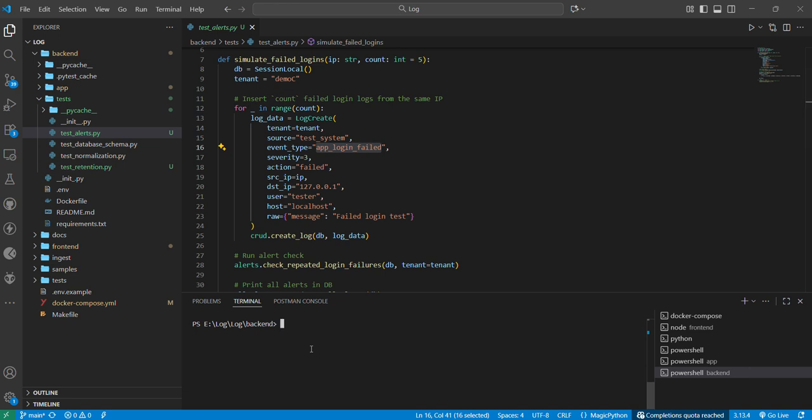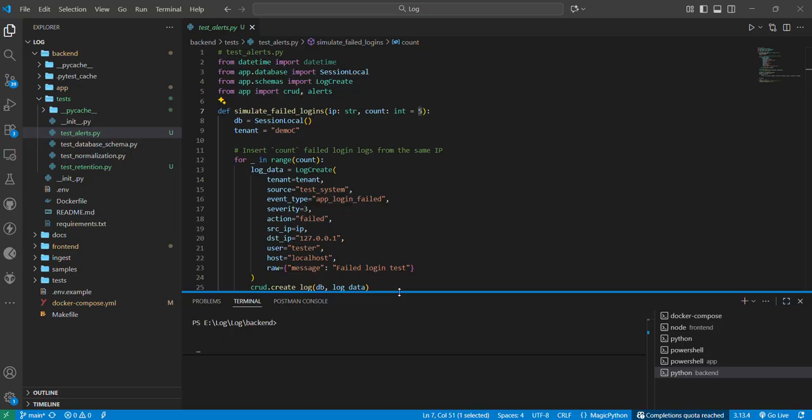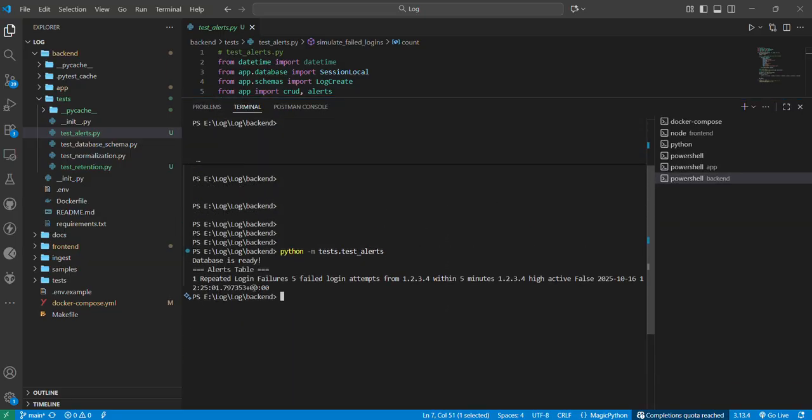Let's try. For example, Python test, and then I'm going to test alert. So this alert will count 5 times. Now I'm going to use that test alert. So come back here, and then you will see here, because he or she failed login 5 times already within 5 minutes, it will take it to the alert table.